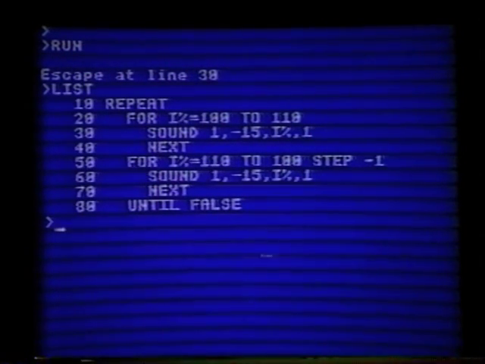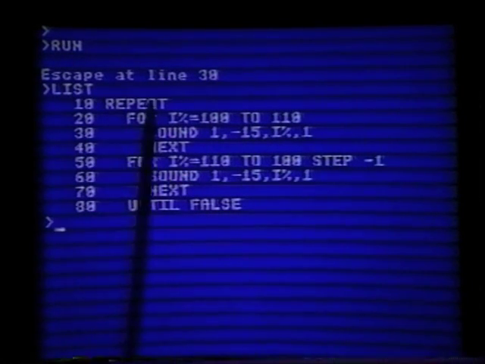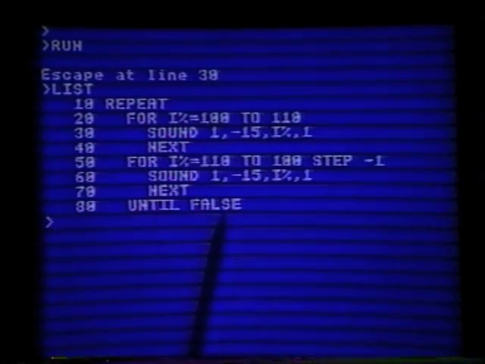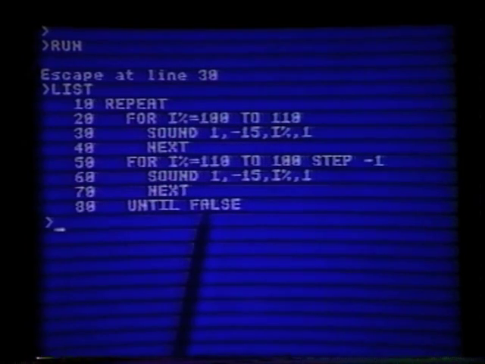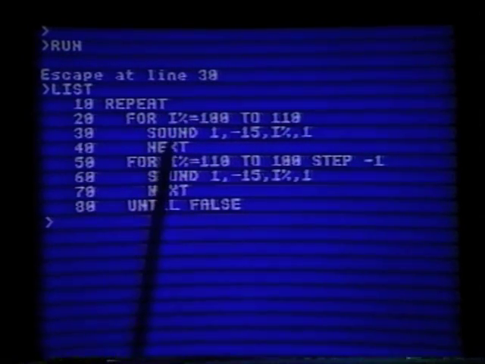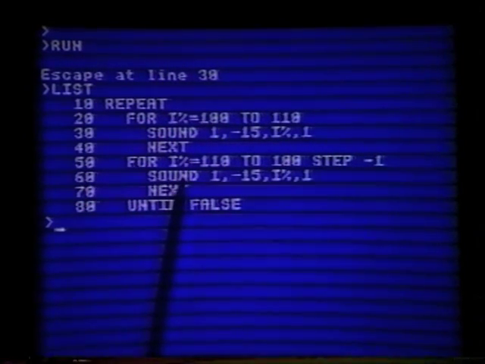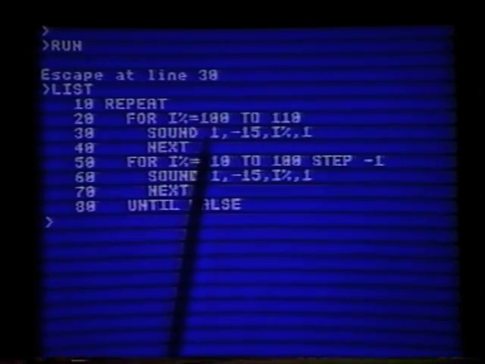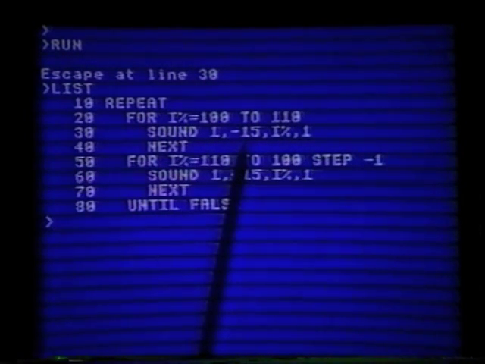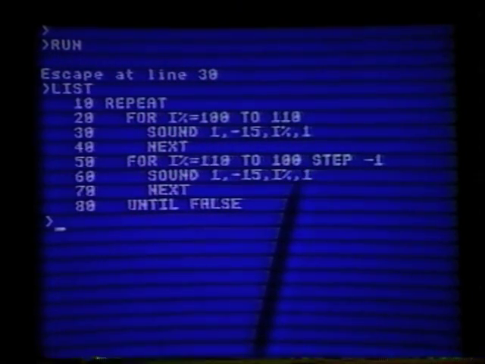Now we might want a noise like this in one of our games. And we could get that by using coding that looks like this. I've got a repeat until false, just for this example, so that the noise will continue forever. And I've got 2 4 next loops. Each of them contains a sound statement. I'm using channel 1, volume -15, and a time of 1 in each case.